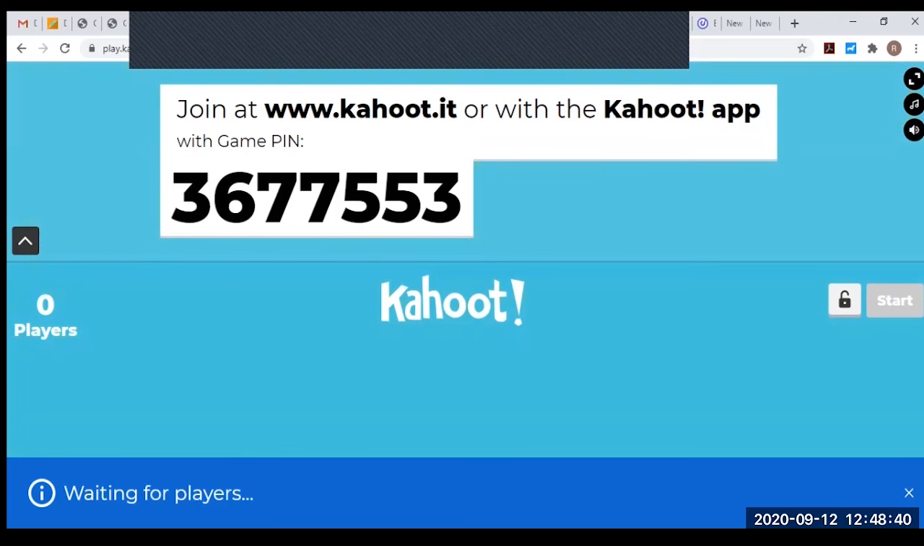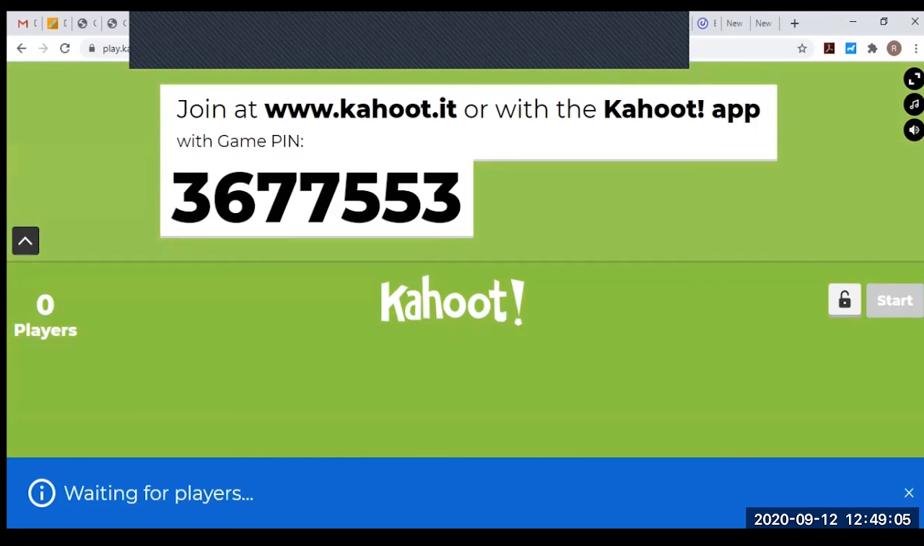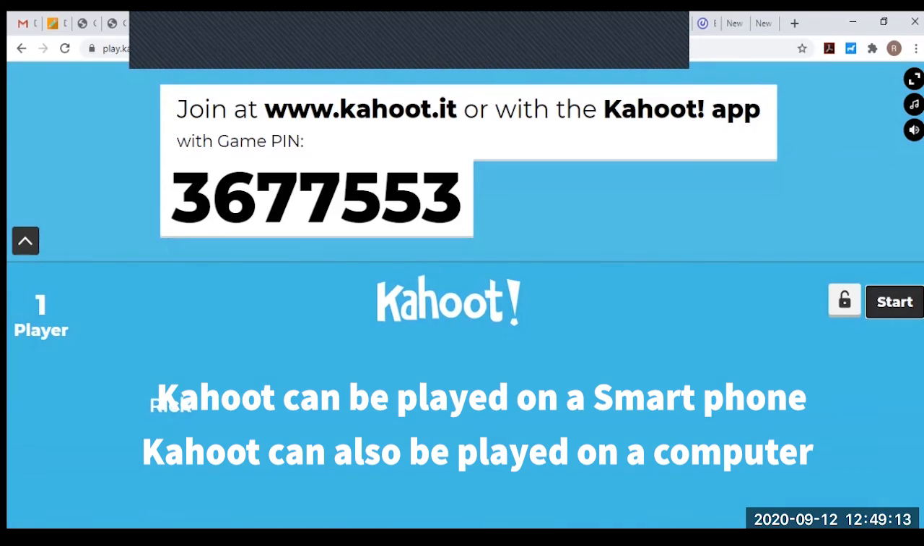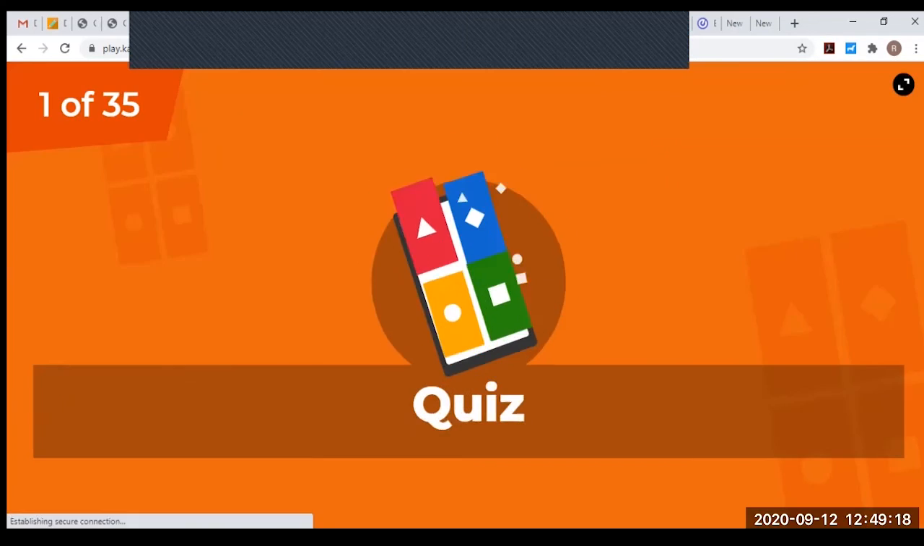And on the smartphone, they can either go through their web browser or go download the Kahoot app. Then they key in the unique PIN for each session of the game. Get the exciting music, and away we go.